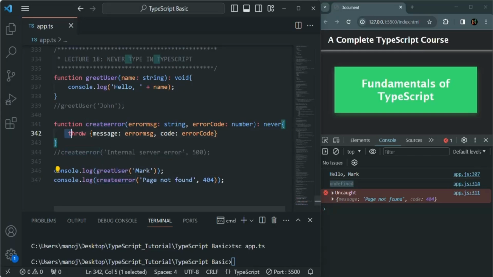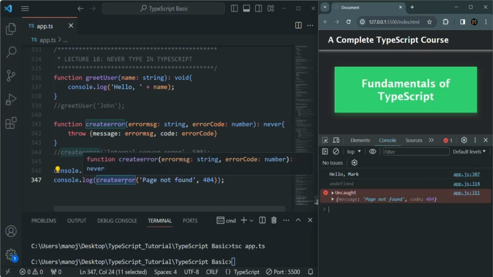and it will throw this error. So we are seeing that error here, that uncaught error. And then when we are logging the result of calling this create error function, there we don't see any value. We are not seeing even undefined. When the return type is void, when we log the result of the function, it logs undefined. But when we call a function whose return type is never, and we try to log its result, it logs nothing.